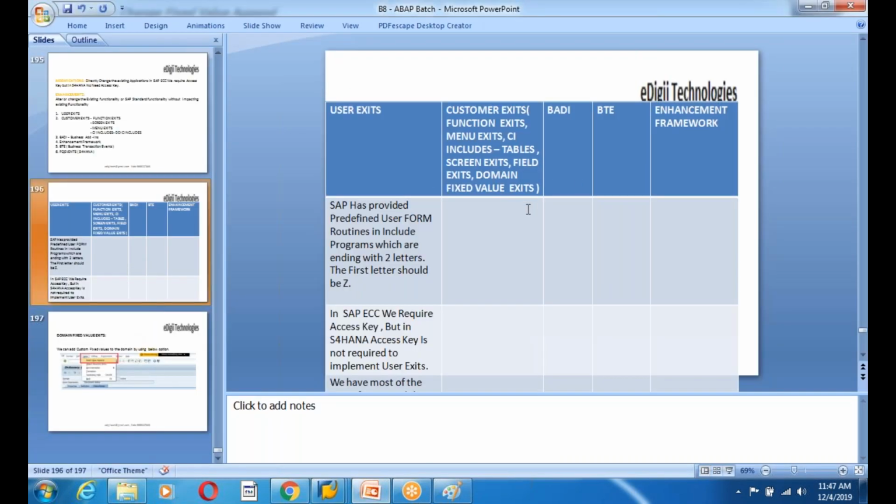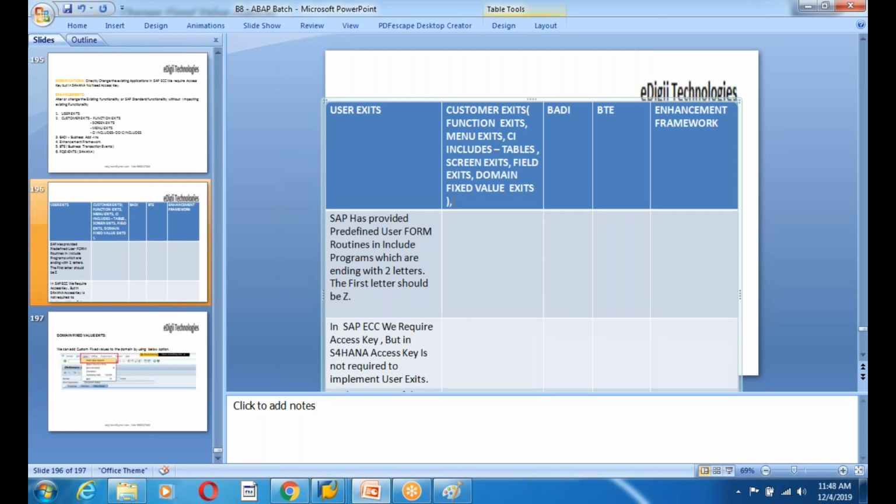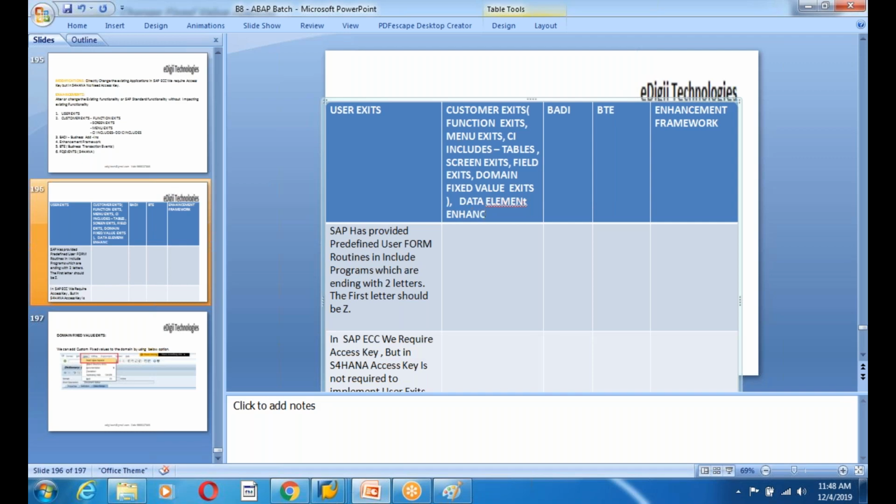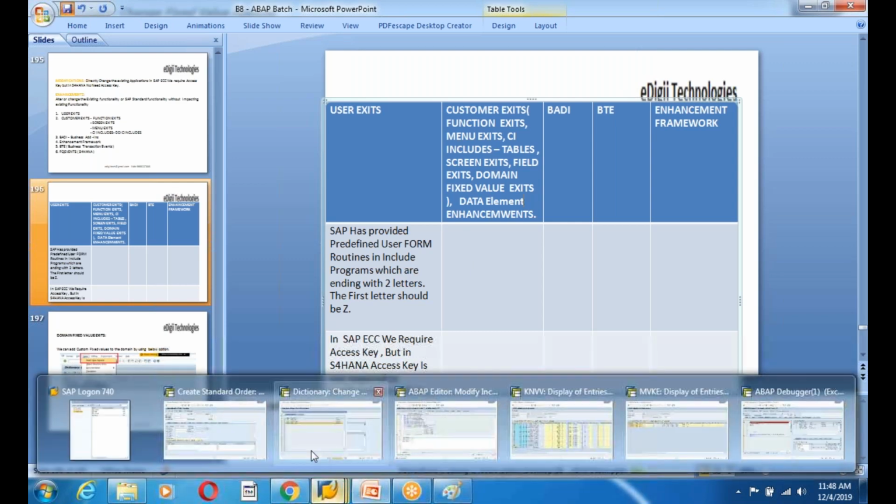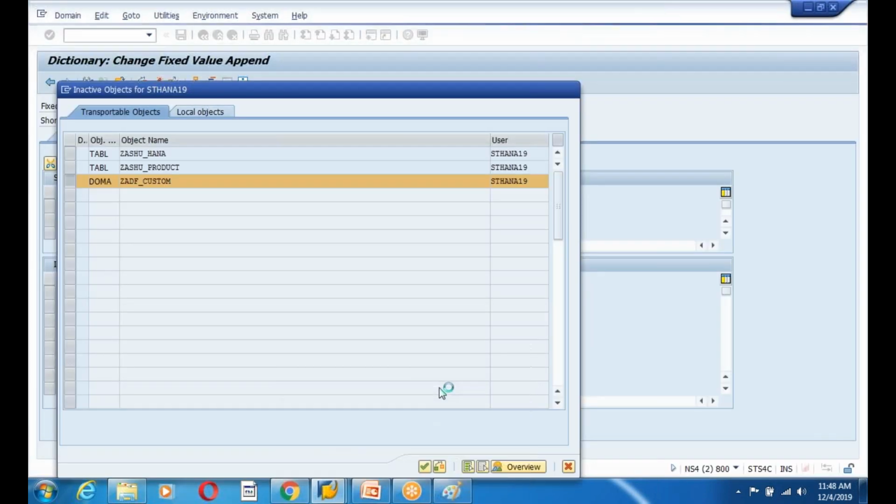And one more thing, guys, most important: data element enhancements. This is also important, guys. There is a different behavior for the data element enhancements. It's all real-time things. In the last batch, I didn't explain these kinds of things. Even domain data elements we can change. How we can change the data elements, I'm going to explain that also this time, guys. So I'm activating the fixed values.